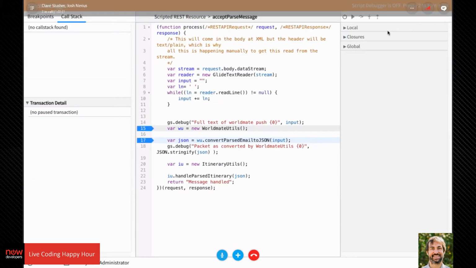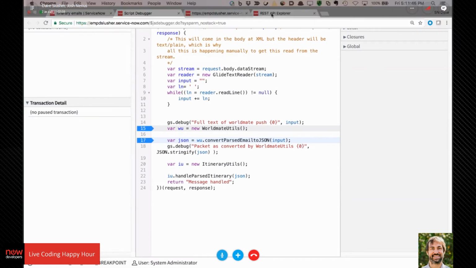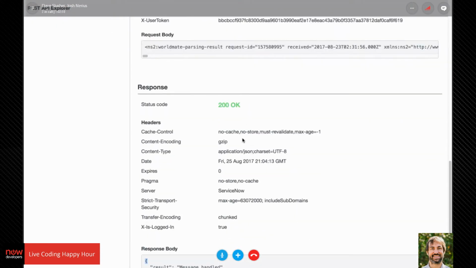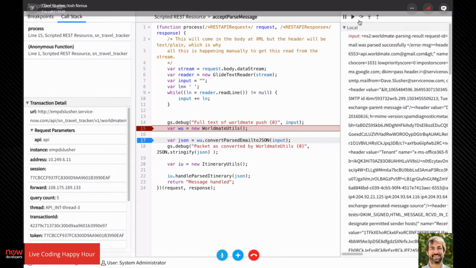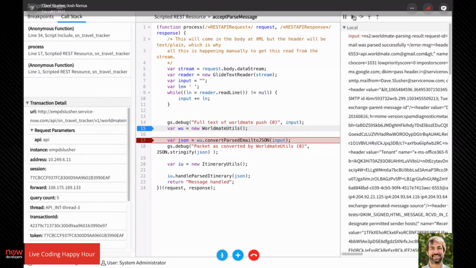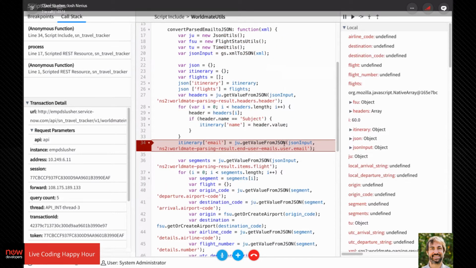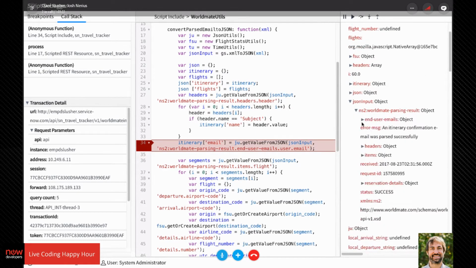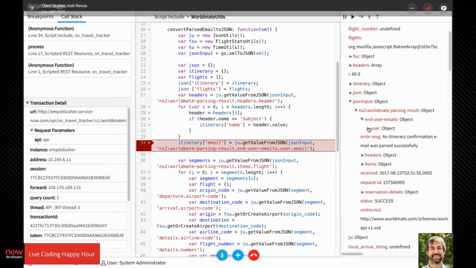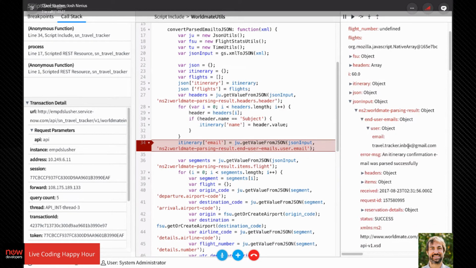Script debugger back on. REST API Explorer back. I'm not even going to care about clearing it out. Let's just go and hit the button. All right, we're going to continue until we get to that. All right. JSON input. S2 WorldMate parsing result dot end user emails dot user dot email.